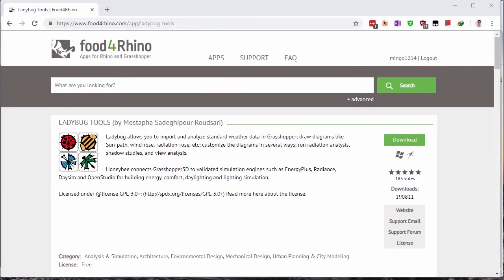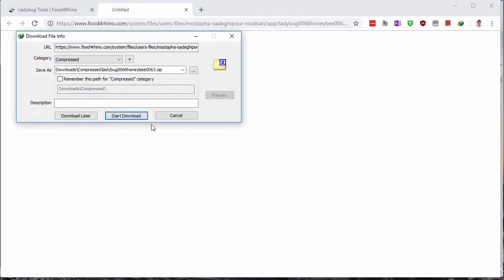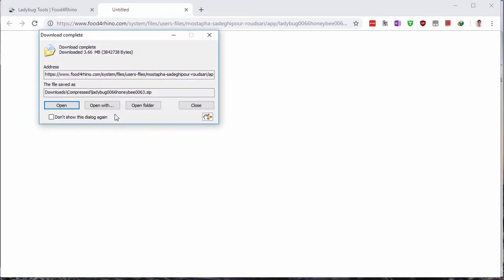This is the Ladybug page, and you will see a download button over here after you sign in with your account. Now let's click, and it brings us to a download list. Don't get confused, we have so many items on this list. There are different names and versions, but what we are going to use for our entire tutorial is the legacy version. Now let's just download the plugin. Download. Open the folder.